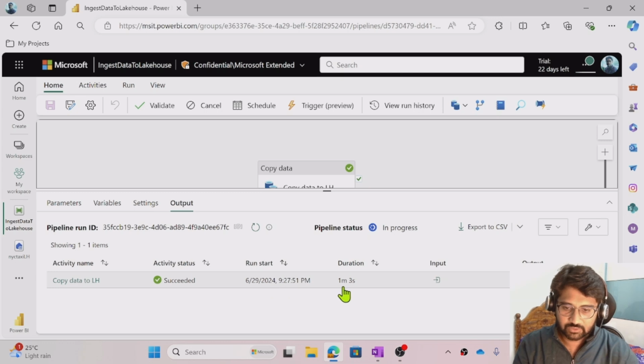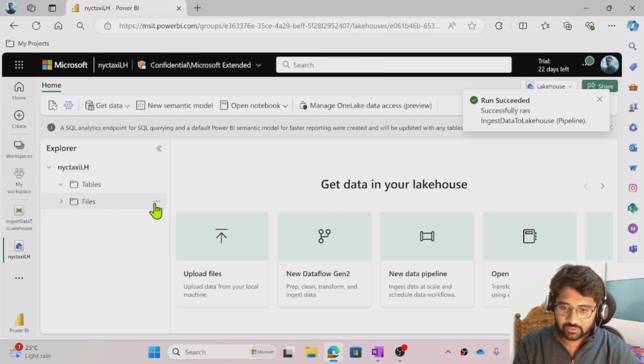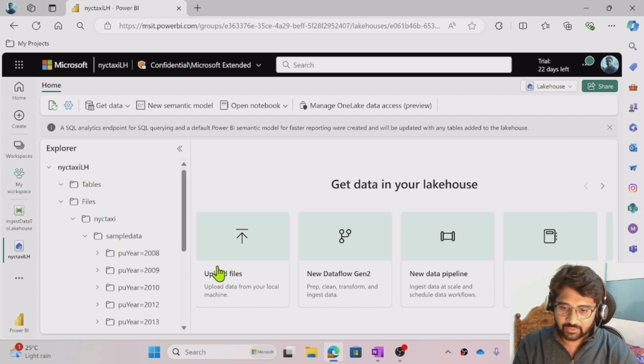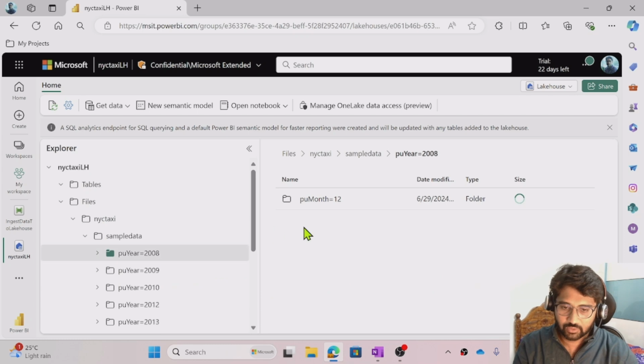Pipeline execution was successful. Now if I go to the Lakehouse under files, let me hit refresh. I should see the data. When I expand the files section, I am seeing the New York Taxi folder. When I expand it, I see the sample data folder. That's the directory, then all the subfolders. When I go into every subfolder, I should see the months related folder. This is for years. If I go inside, I should see the Parquet file too. You can see the type is Parquet.